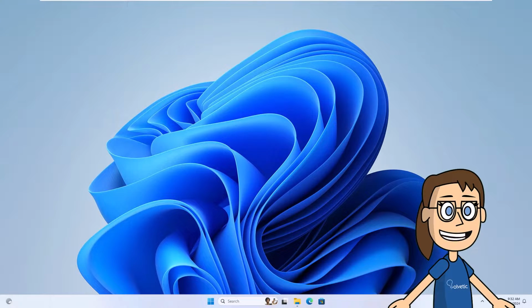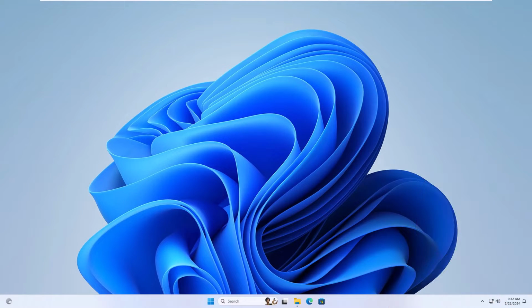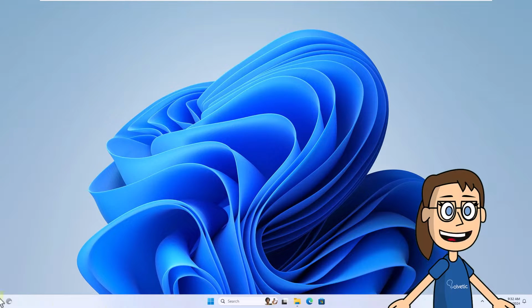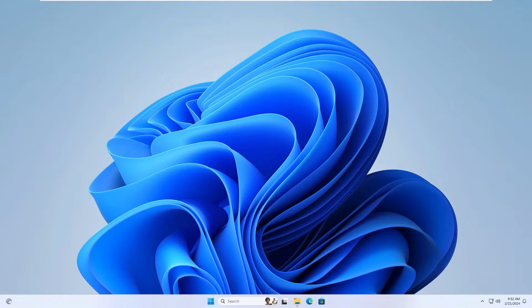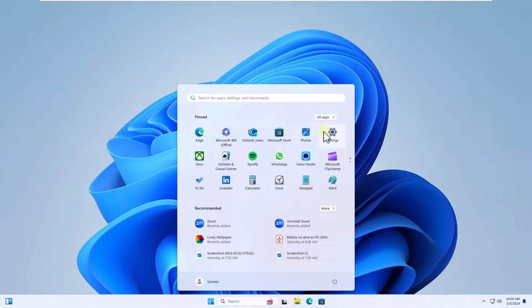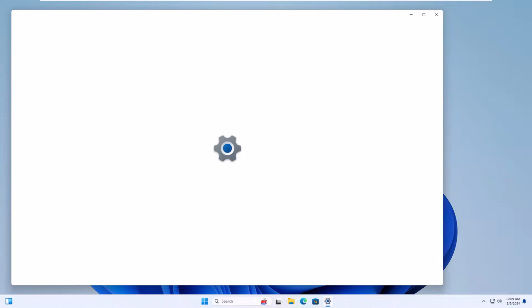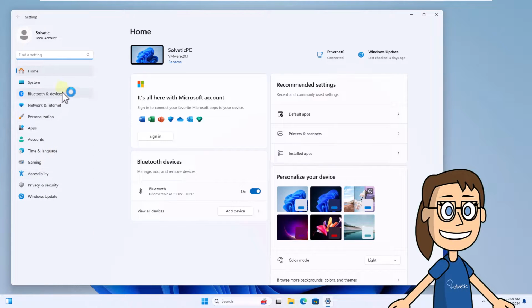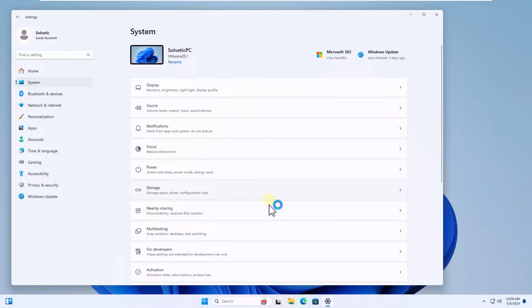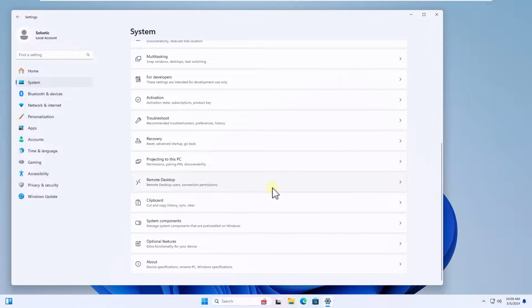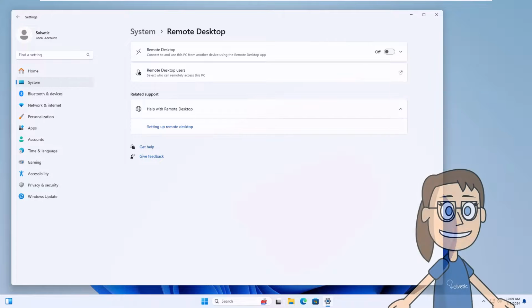Today in Solvetic, we will see how to use RDP on my laptop. To start, click on the Start menu and open Settings. After that, in System, click on Remote Desktop. Next, click on the switch, Remote Desktop. Confirm the activation of the functionality.